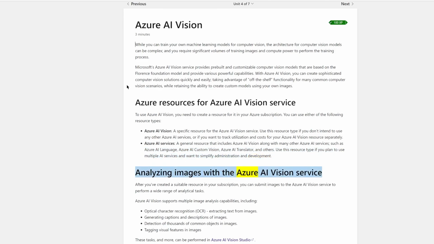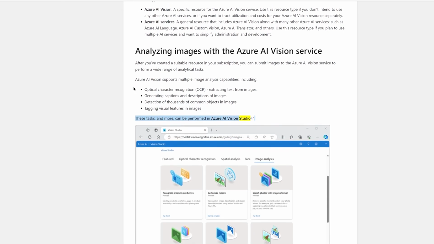Analyzing images with the Azure AI Vision service. After you've created a suitable resource in your subscription, you can submit images to the Azure AI Vision service to perform a wide range of analytical tasks. Azure AI Vision supports multiple image analysis capabilities, including optical character recognition (OCR), extracting text from images, generating captions and descriptions of images, detection of thousands of common objects in images, tagging visual features in images. These tasks, and more, can be performed in Azure AI Vision Studio.